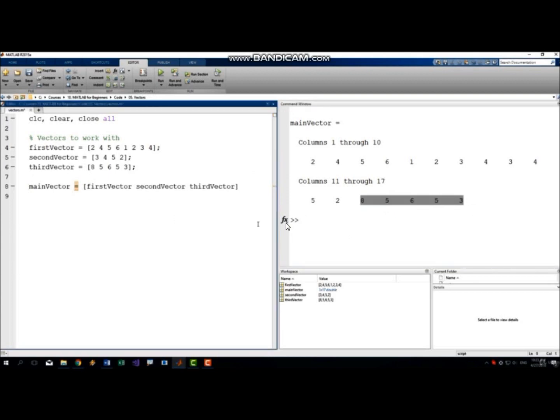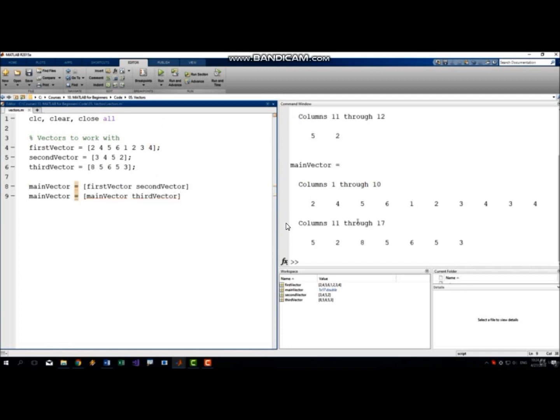Now, what if at some point you get a new fourth vector that you want to concatenate to your current master vector? Well, you have to append it. So let's go back to our first and second vector example here. And let's say that now we want to append the third vector to this main vector. To do this, we have to say main vector equals, and we have to select the main vector itself here. Again, so main vector and third vector. If we run it, we get the same result exactly as we expected, exactly what we wanted.